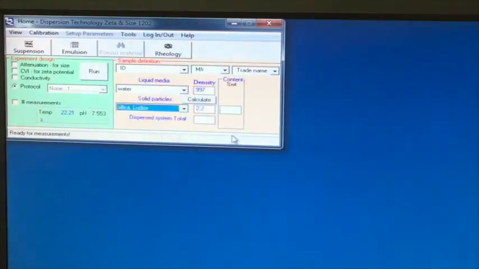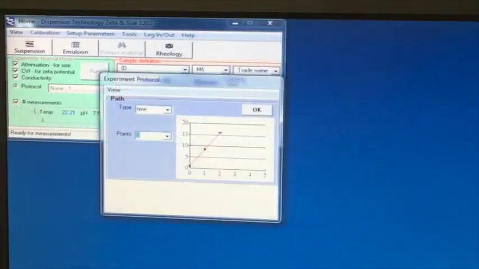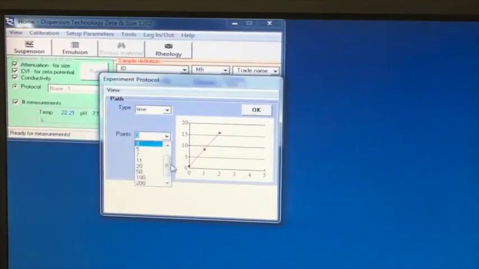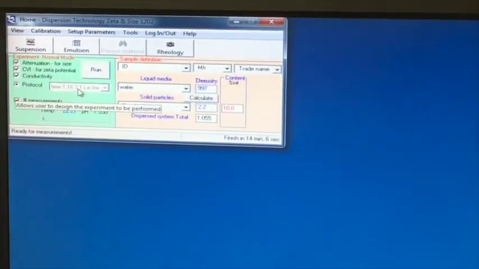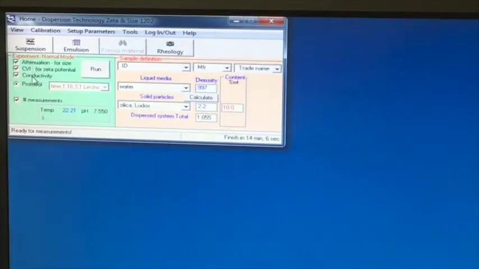Now I should define what it is I want to measure. This section allows me to design my experiment, which consists of one or many measurements. In order to measure particle size, zeta potential, and conductivity, I should check these boxes. I can have the instrument conduct multiple measurements if I'd like. Now the instrument will make 3 consecutive measurements of particle size, zeta potential, and conductivity of the silica Ludox sample. The values of pH and temperature are measured every 2 seconds and displayed on this frame.